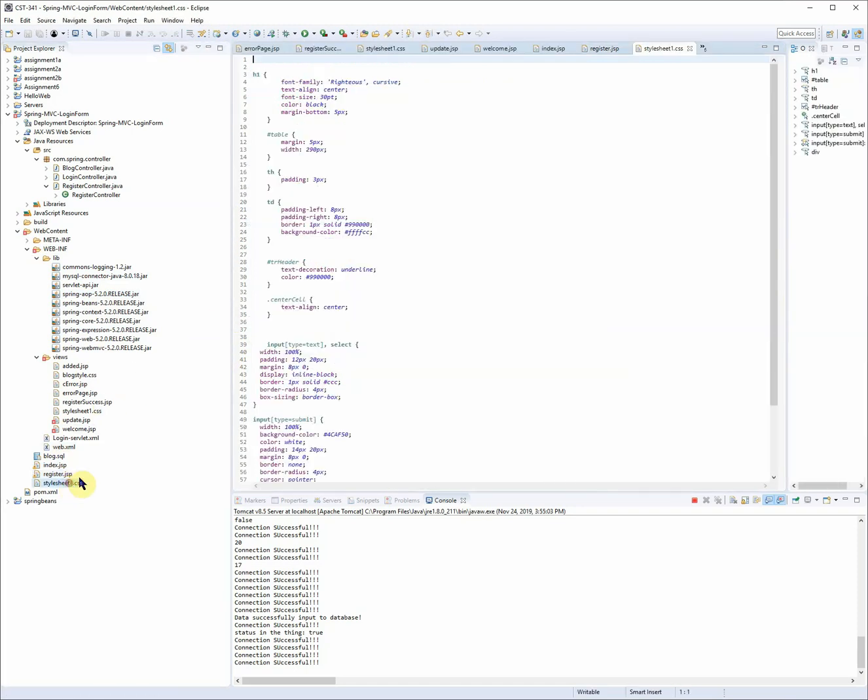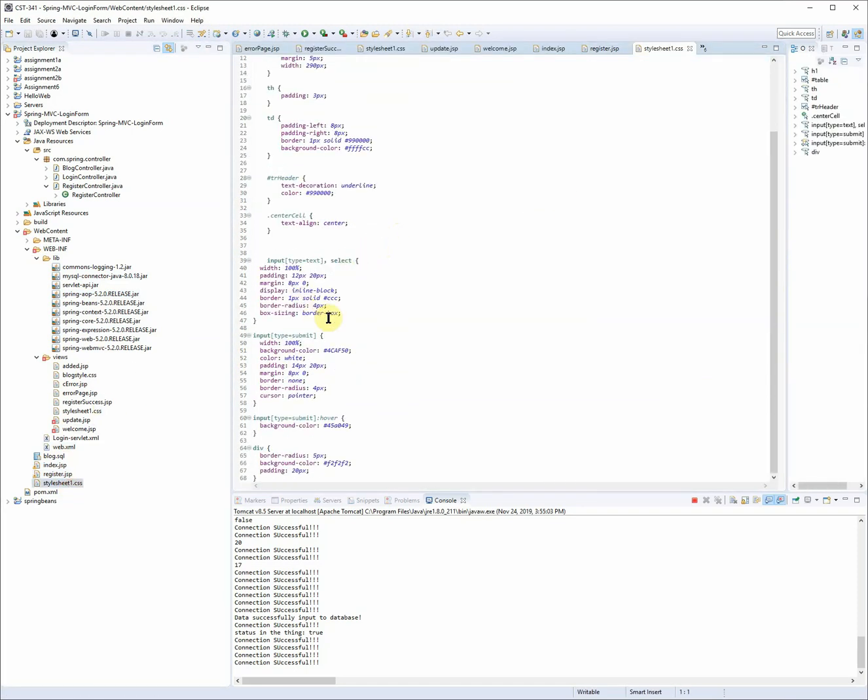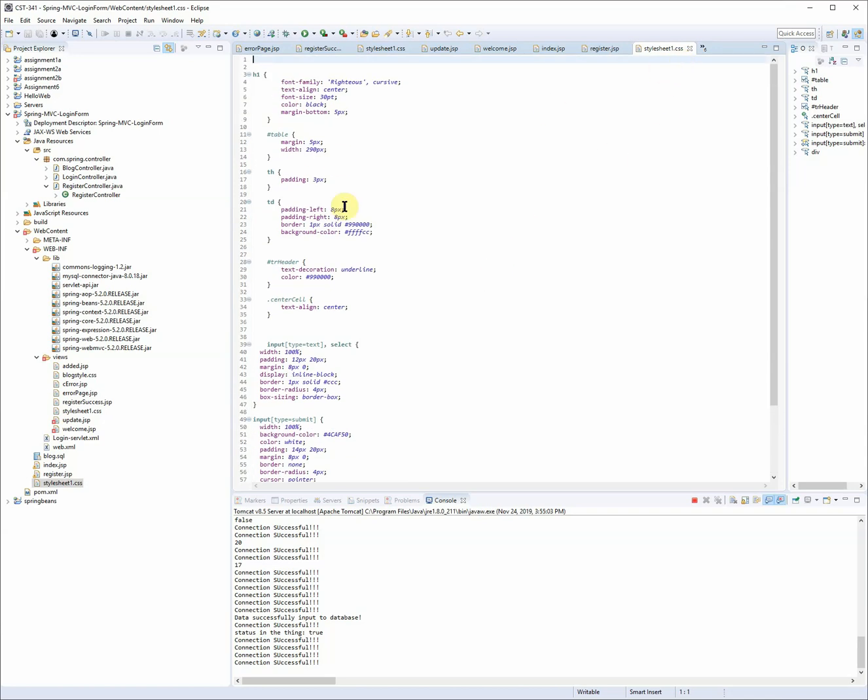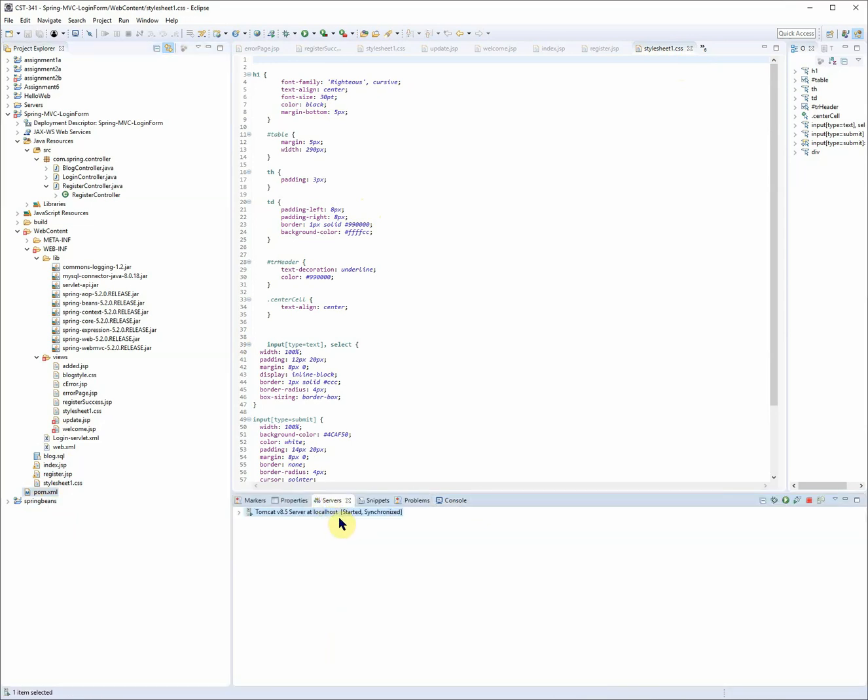And then finally we have our last style sheet. This is another CSS file, which has a lot of the styling of the home page, the register page, and the blogging page. And then here's the pom.xml. That was for the Maven implementation. And now I'll just walk you a little bit through how it's set up. Of course, here we have our server tab. This is for our Tomcat server, and you have to add this Spring MVC login form to the Tomcat server and then run it.